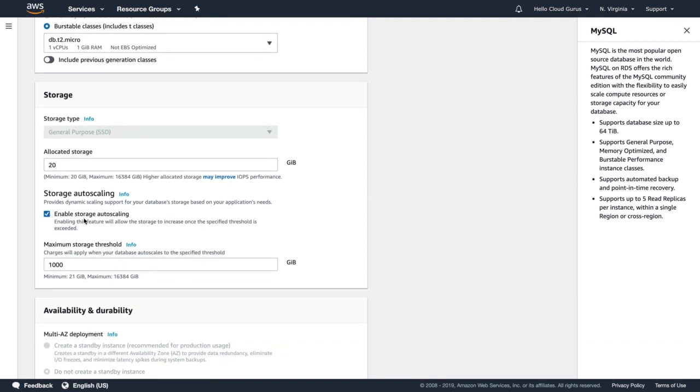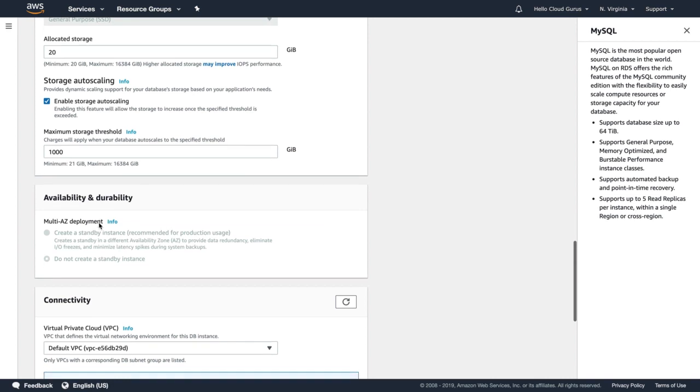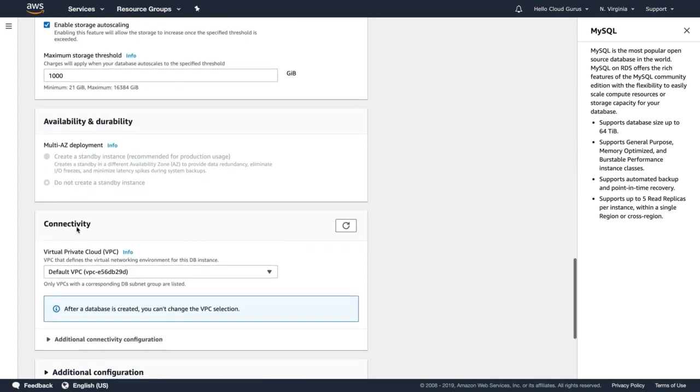We do have the ability to do storage auto scaling. This means that you can add storage on the fly as you run out of space, and in here, you can specify the maximum storage threshold. I'm just going to leave it all as default. We're not going to do multi-AZ yet. We're going to do that in another lab.